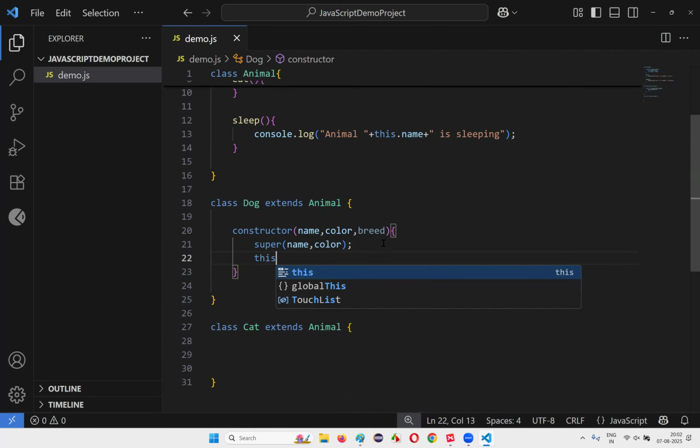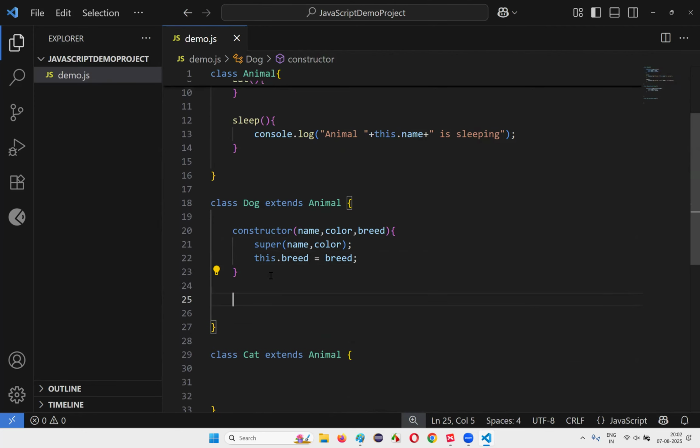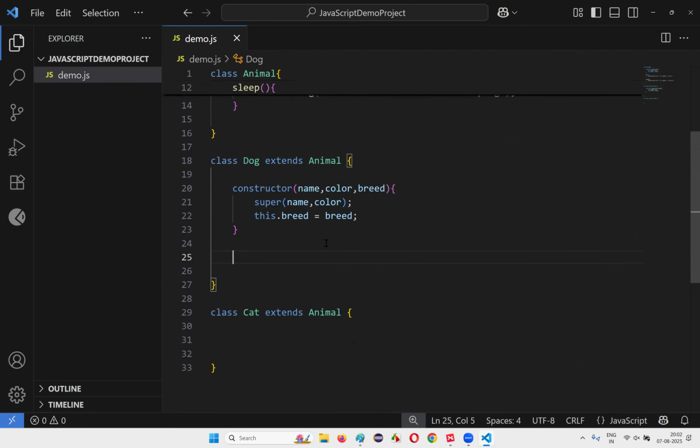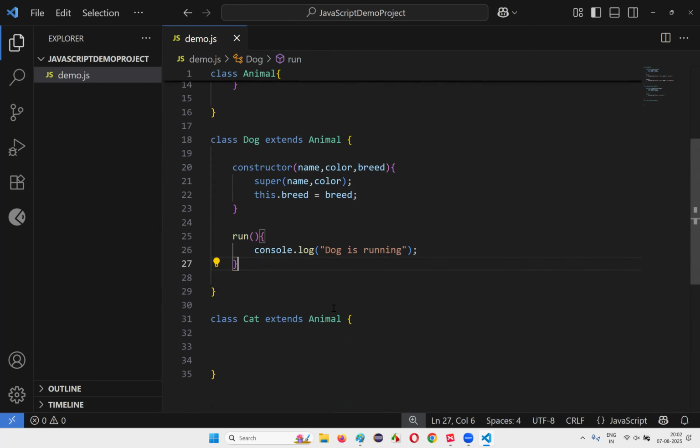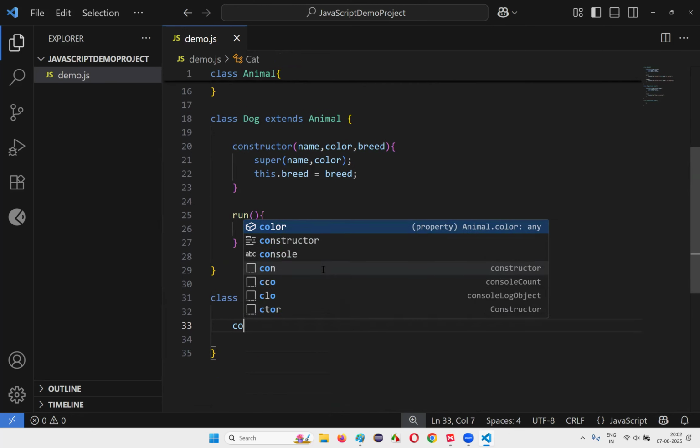And here I just need to create one more variable, that is this.breed equals breed. That's it, done. And here I can create a method, let's say run, and write console.log, "Dog is running".